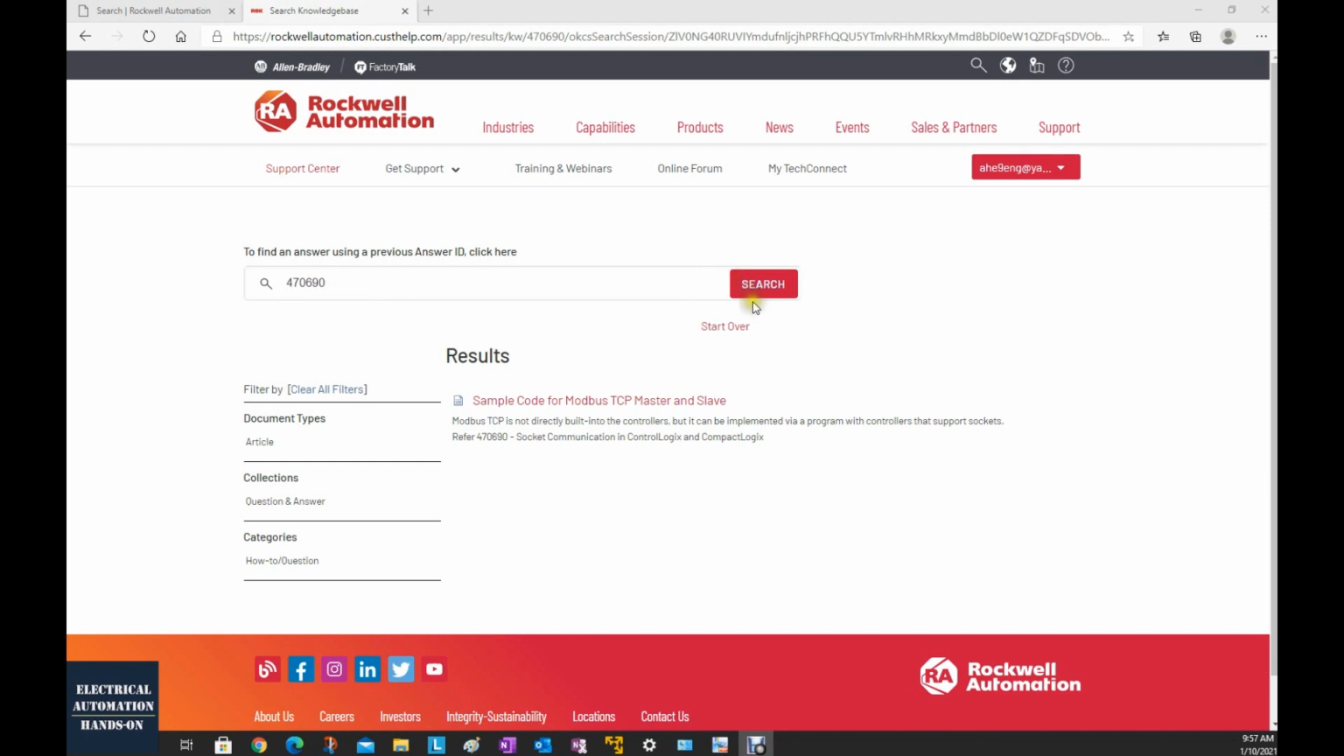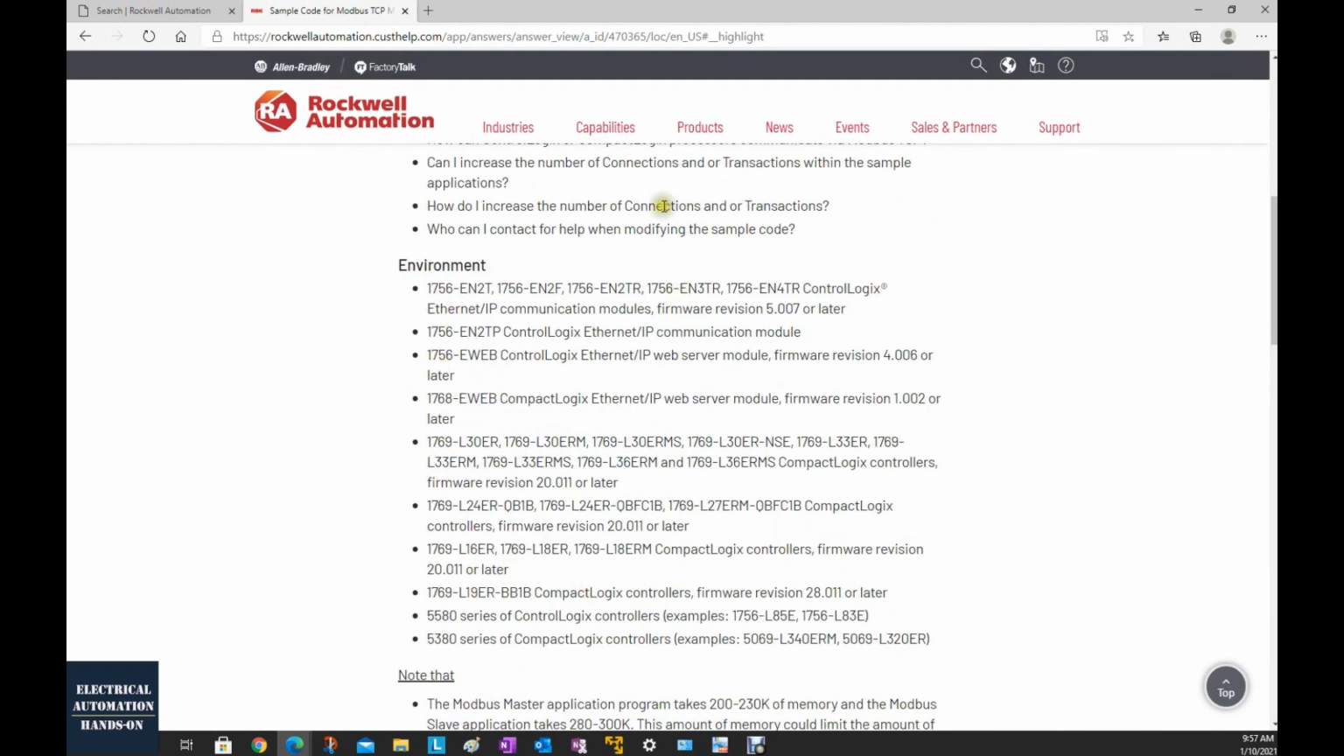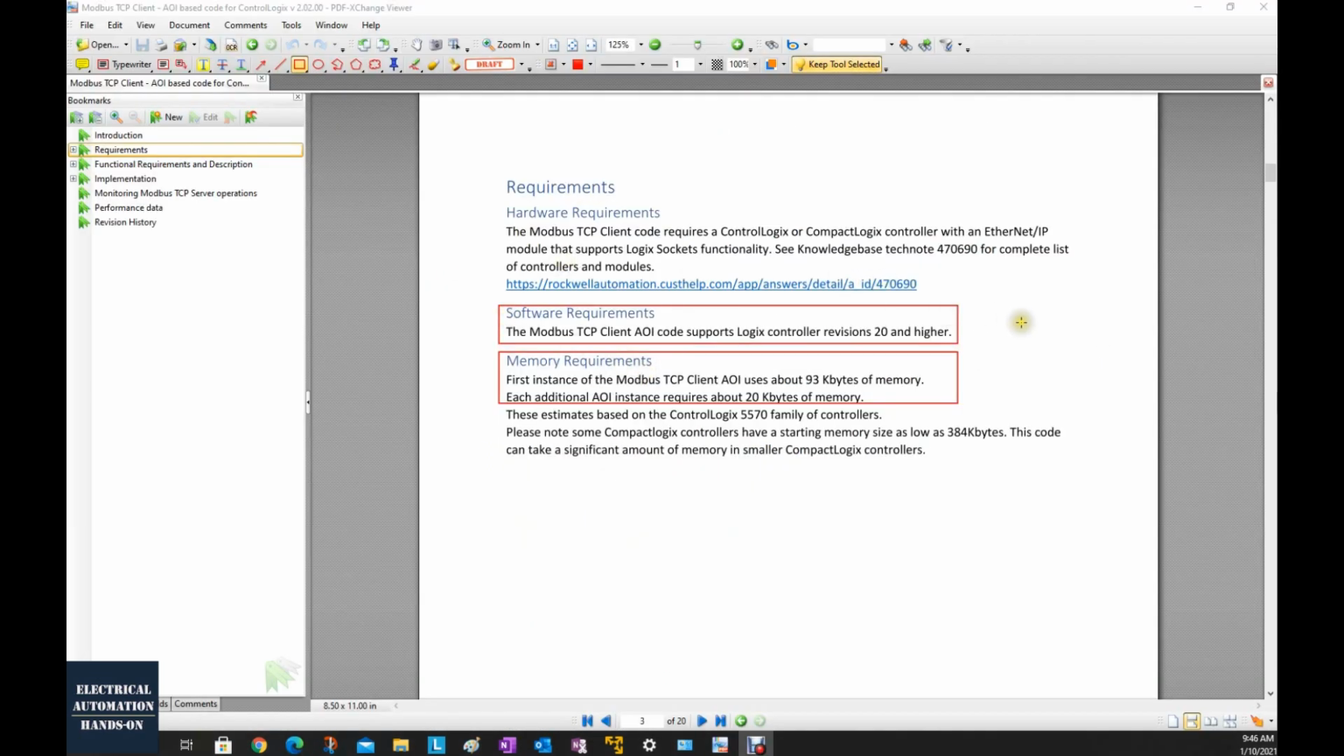If we search the ID number 470690, we can click search and find this sample code, this description for this Modbus TCP master and slave function. And we will find for version 2.00 the environment, the controllers, this AOI supports. Make sure your controller supports this. Basically, the new version controllers, CompactLogix or CompactLogix, version 20 or greater, all support Modbus TCP.